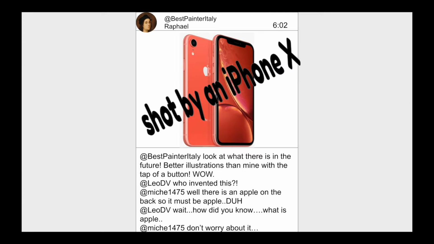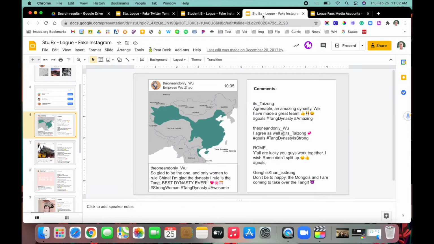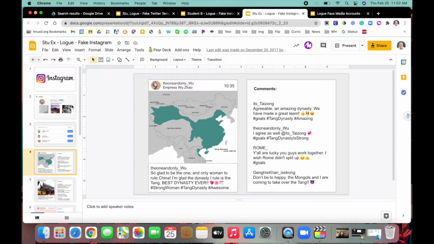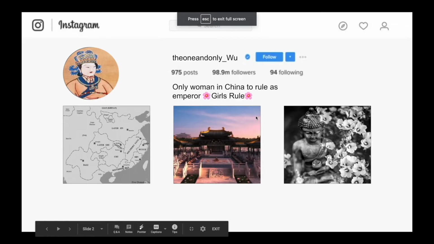Again, I wanted them to quote, if they went into the future to see something new. And let's look at one more student example, and then I'll show you how it works. And again, these are pretty exciting and pretty fun to grade. So this one is on Wu Zetian.